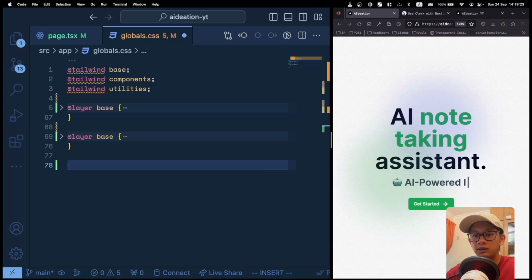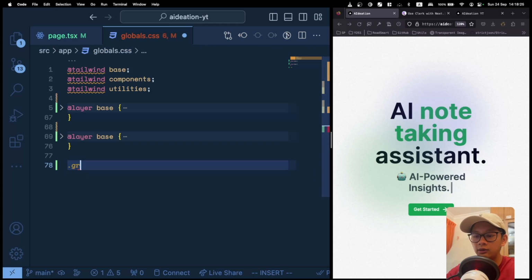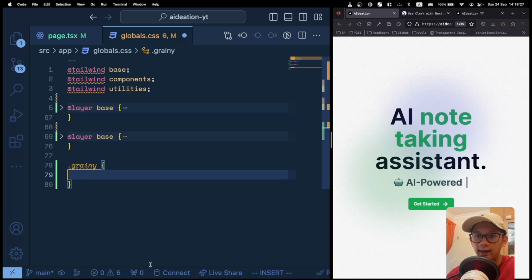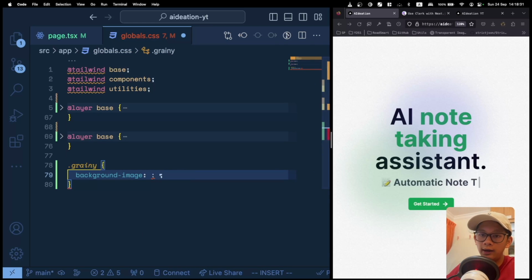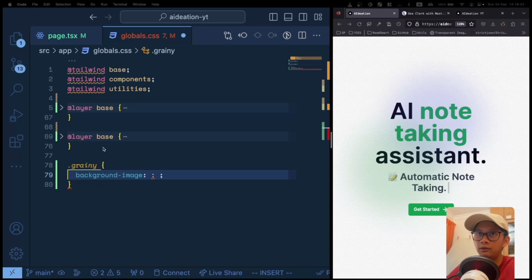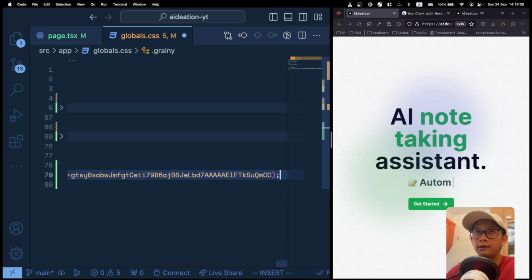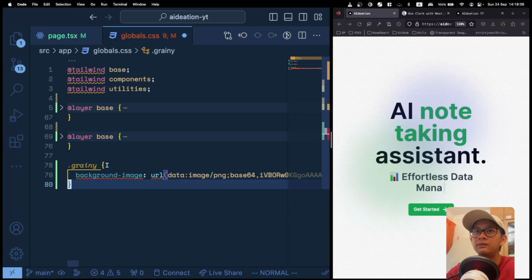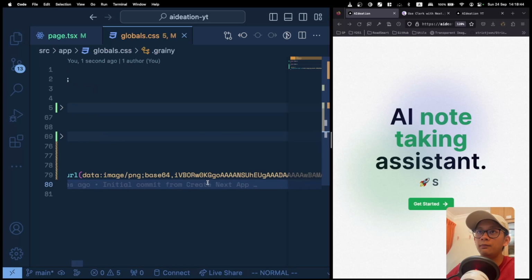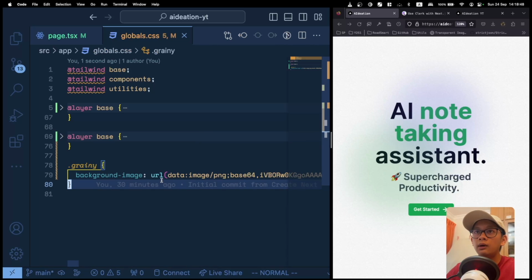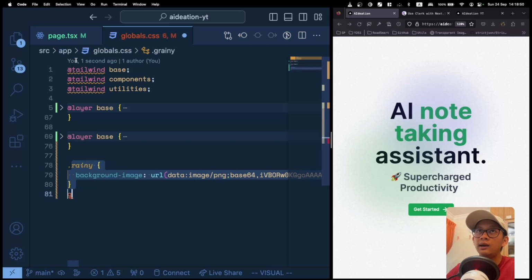So what we want to do is come down to this, create a new class called grainy. It's a custom class, and we'll have a background image of this URL. So let me just copy it from down here, right? Don't worry, I'll give you the link. I'll give you a pastebin to this background image. But basically this background image is just a grain effect, right? So this background image, if you inspect it, it's gonna be grainy effect. So we can just use this grainy in our app.